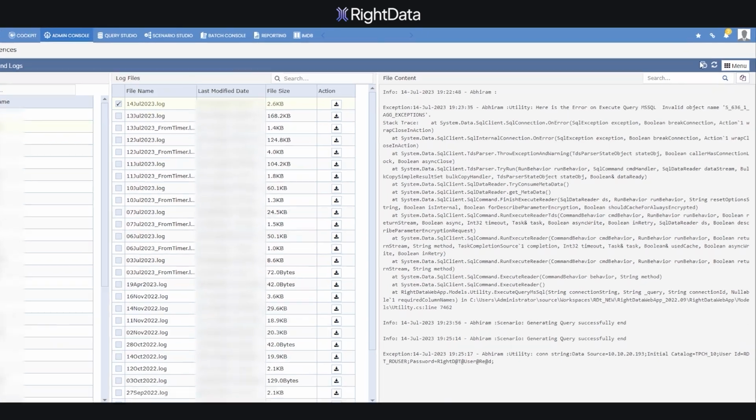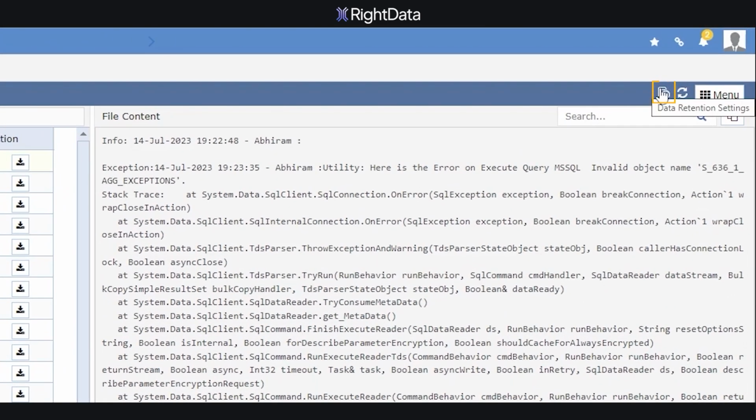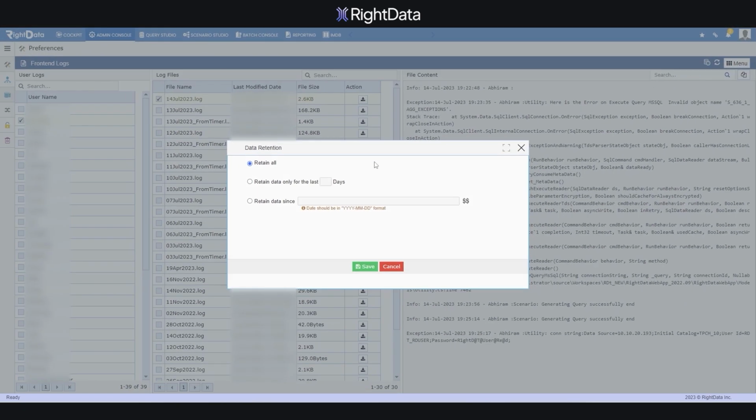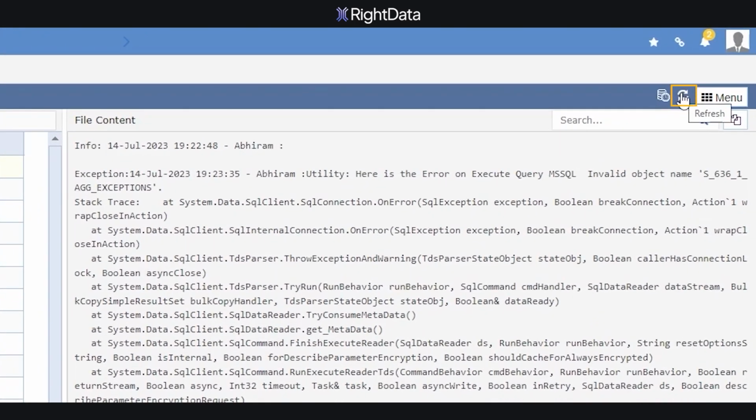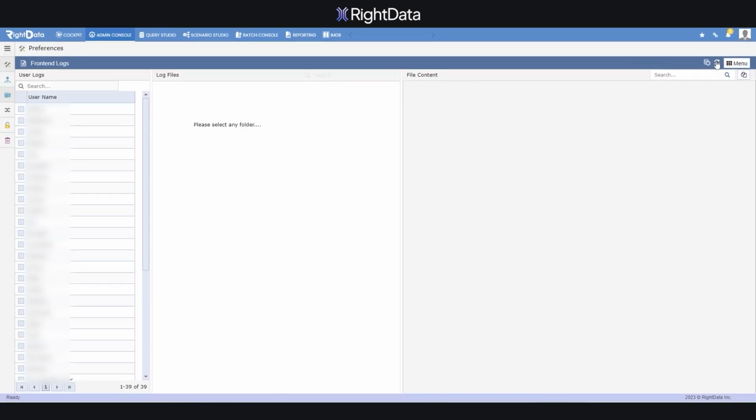You can optimize the front-end logs data retention settings from the Data Retention Settings option. The Retain All option retains all the front-end logs. Retain data for the last selected number of days. Retain the front-end logs data from the specific day selection, and Retain data since retains the front-end logs data from the specific date selection. The refresh icon refreshes the front-end log session page.